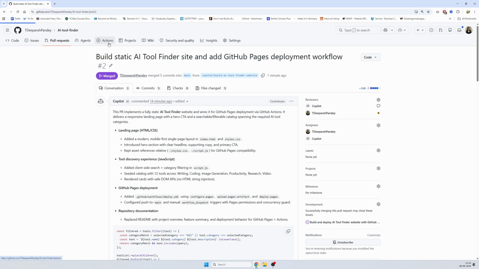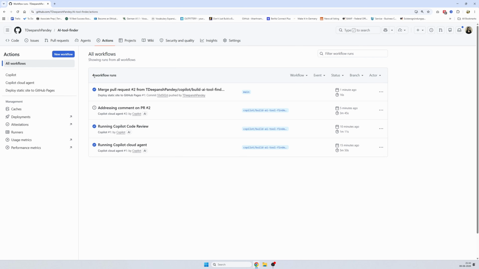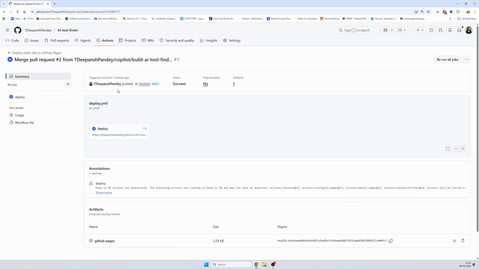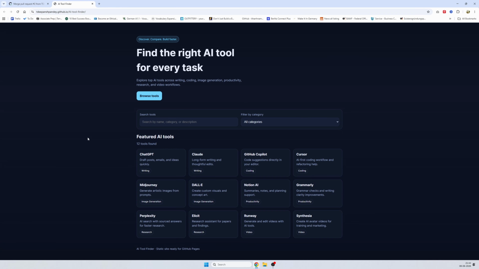I will go to the Actions tab and open the workflow run. So you can see there are 4 workflow runs. And if I click on this one, we can see the deployment process. If everything is successful, GitHub Pages will publish the website and give us a live URL, that is this one. And as you can see, the website is there, a real website built by AI, developed and deployed by GitHub Actions and hosted on GitHub Pages. No local setup, no IDE, no terminal, no programming experience, no powerful laptop, only a browser.